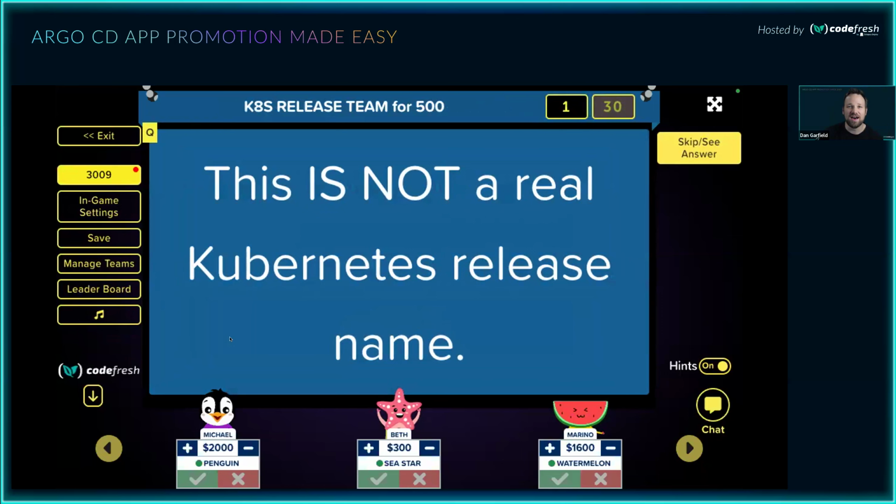This is not a real Kubernetes release name. And it should show. Huh. Okay, the choices, it's a little confusing because it's supposed to show the choices and I don't see it. But the choices are, well, Beth, I'll just give you the buzz. What were you gonna say? K9s. K9s is the correct answer.